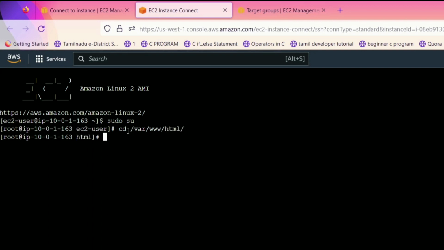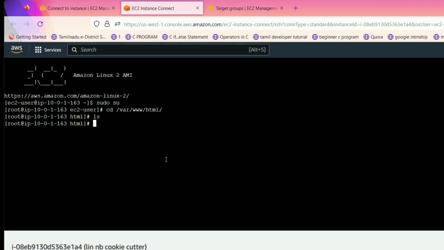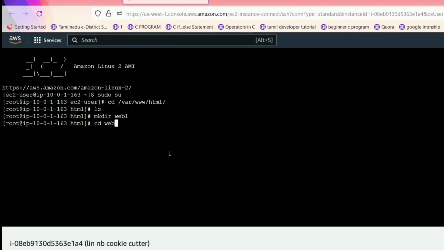so we have to move the directory into /var/www/html. So we have to create one folder inside the html folder. So I am going to create one directory using the mkdir command. I am going to make a directory with the name web1. So I'm inside the web1 folder. Here I am going to make one file with the name index.html.